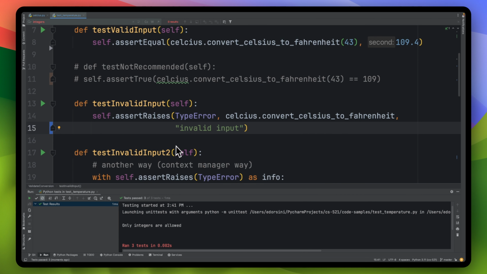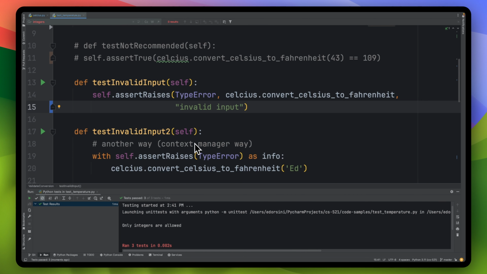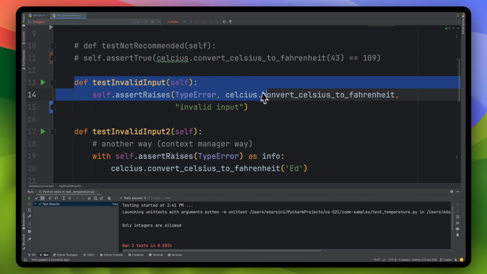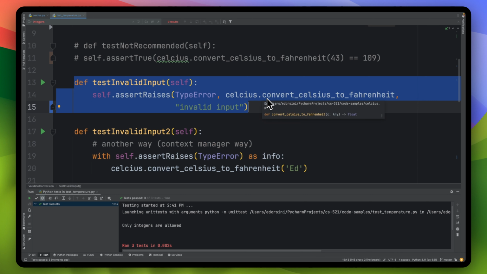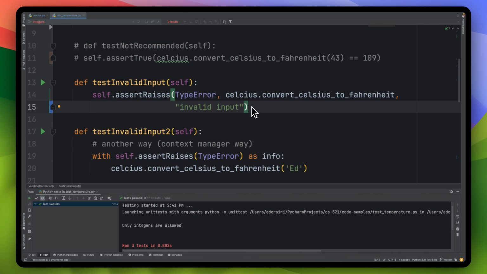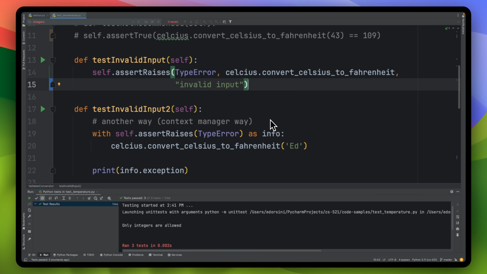How about test invalid input number 2? This is another way, and that's using a context manager. I just wanted to show you that it's exactly the same as this one. One's using a context manager, the other one is not. I will make a video eventually about context managers and how you can create your own. But for now, I just wanted to show you that difference.